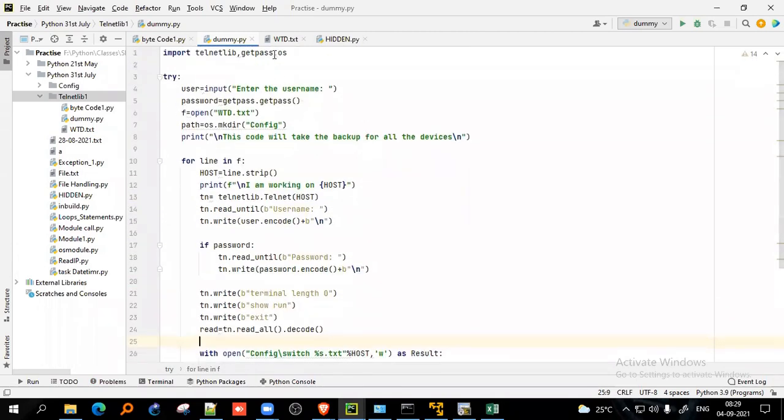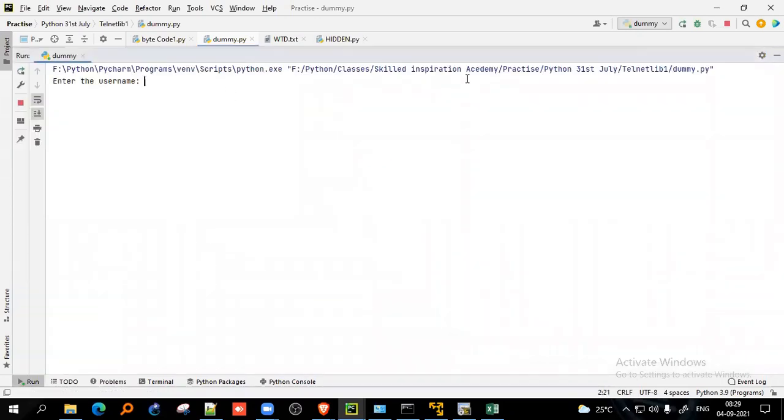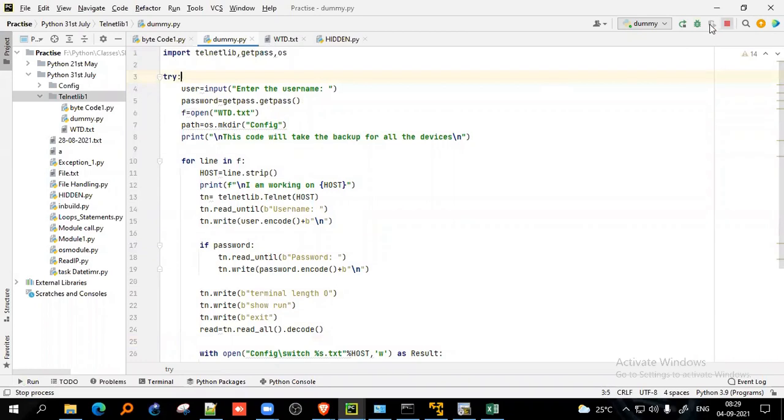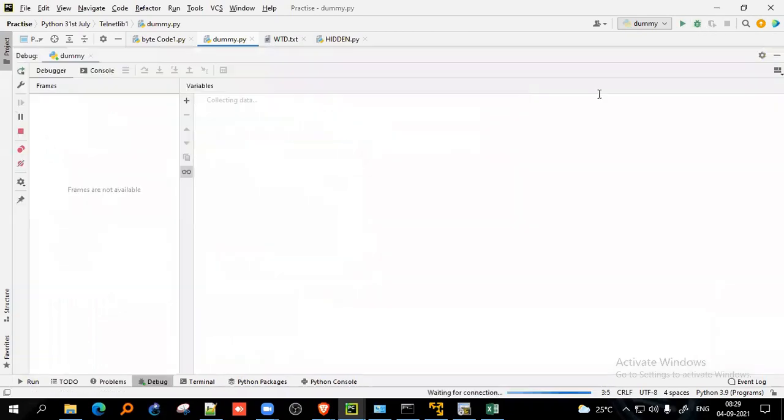Now let's run the code. Run. See, it is asking me, okay, we have used getpass, so we need to debug that code. That you need to keep in mind. Debug.